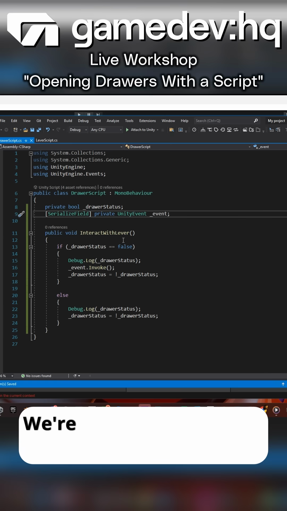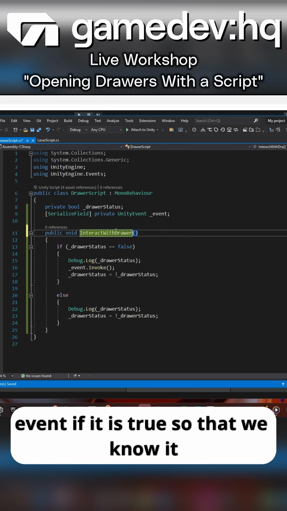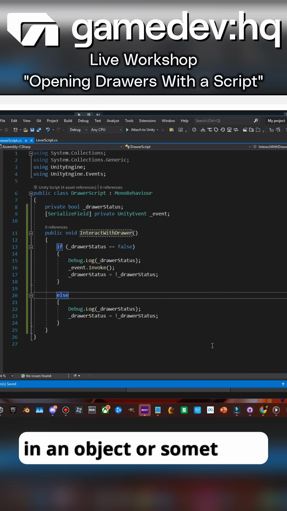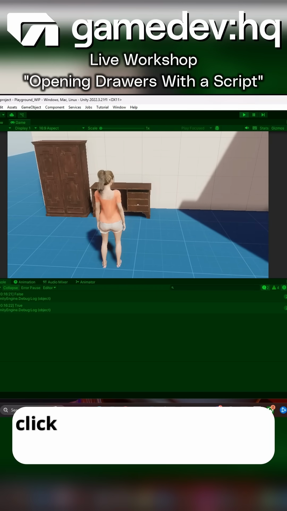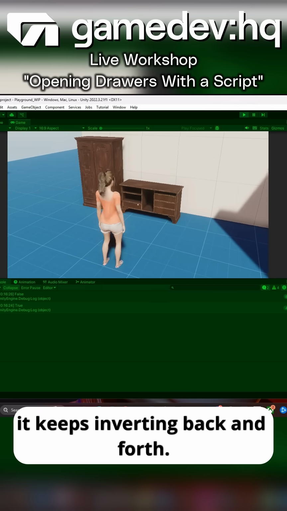Else if it's true, we're going to invert it as well, and then we're also going to run a Unity event if it is true, so that we know it interacts with something, let's say spawns in an object or something. And if we walk over to the drawer and we click on these, you'll notice that if we click on it once, it goes false. If we click on it twice, it goes true, and it keeps inverting back and forth.